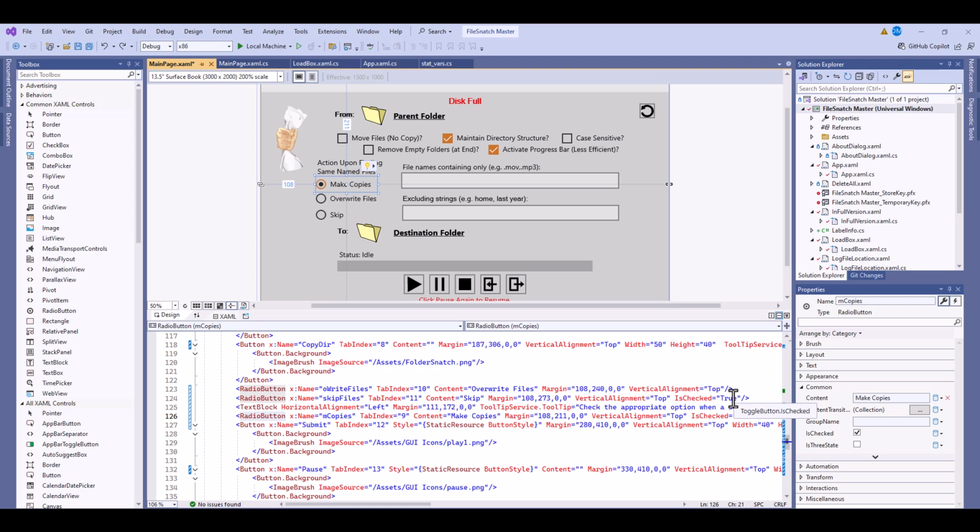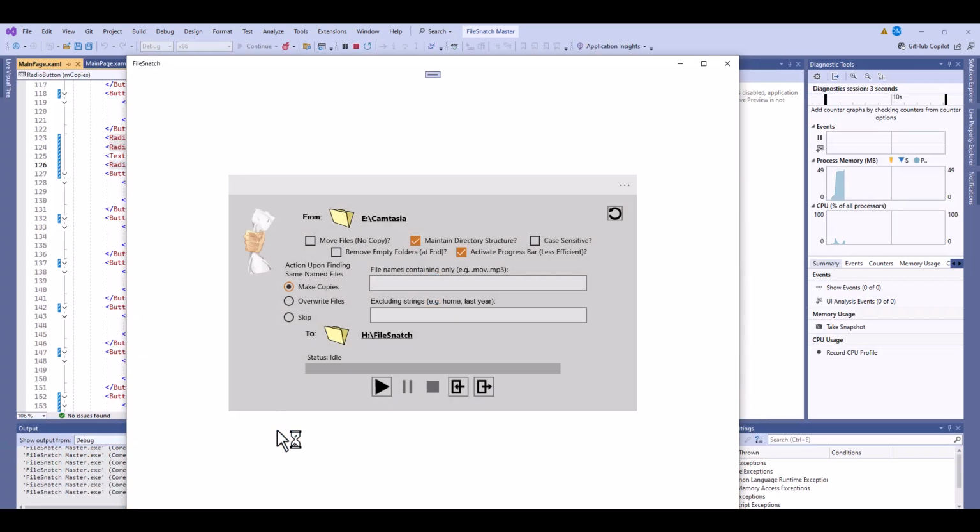Now if you know anything about radio buttons, only one of them can be on at a time. So what the XAML will do is read through this line by line, and the last one to say is checked true is going to be the one that's checked. And that's why make copies is down here even though it's on top there. So when I run it, there you go, make copies is done.